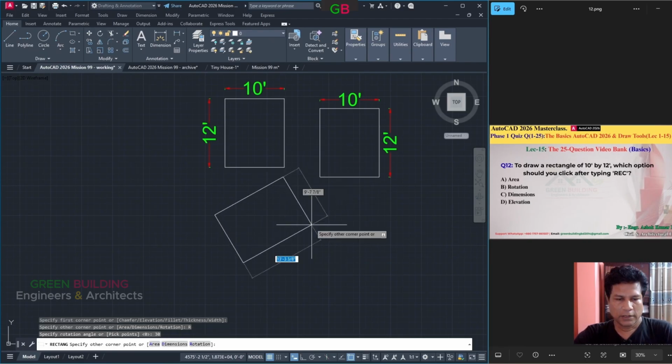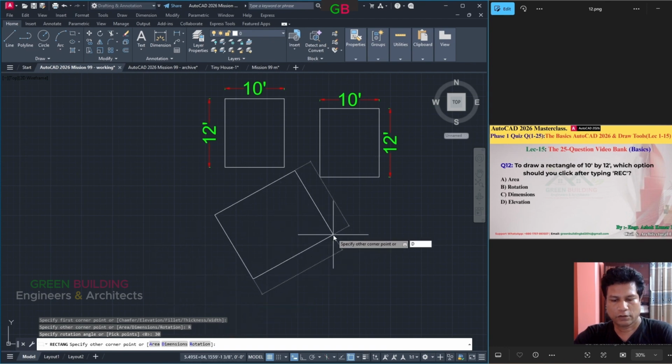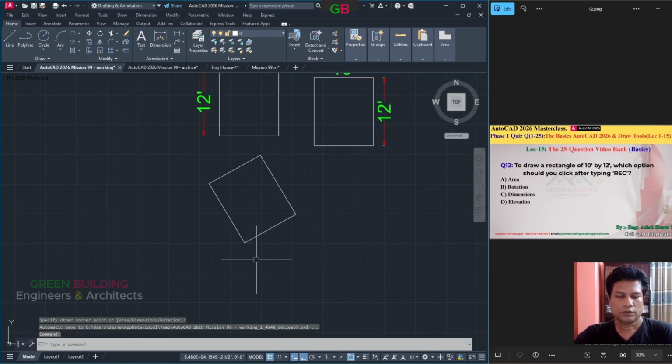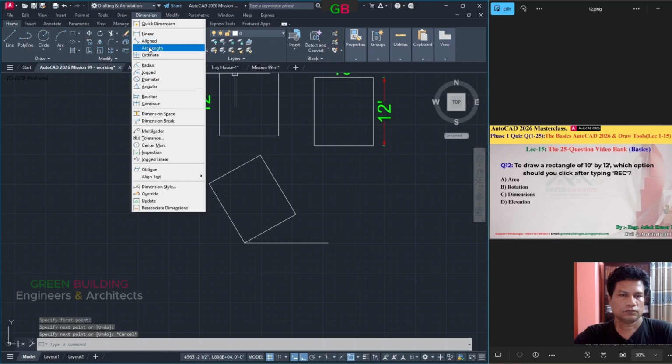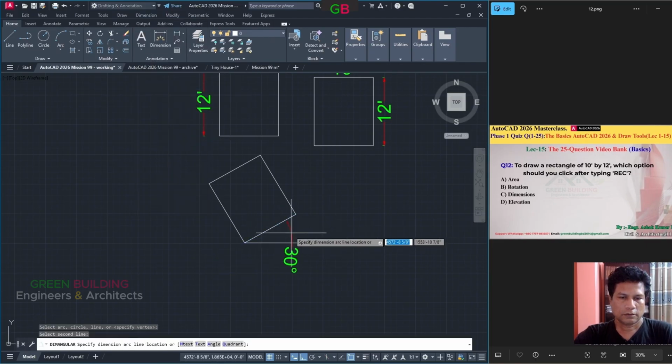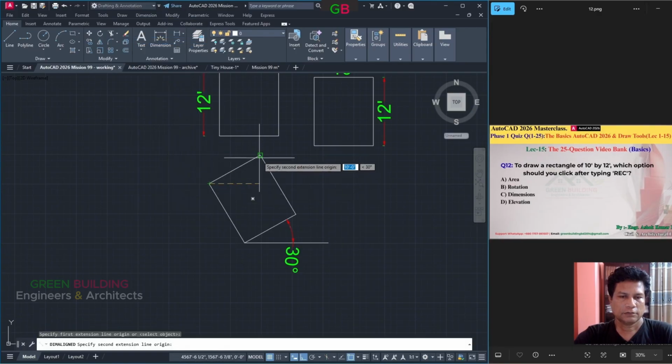Press 30. Now select the dimensions or type D. D for dimensions. Specify length of rectangle 10 feet. Press enter and width 12 feet. Press enter. So L for line. Check the angular 30 and align the length.